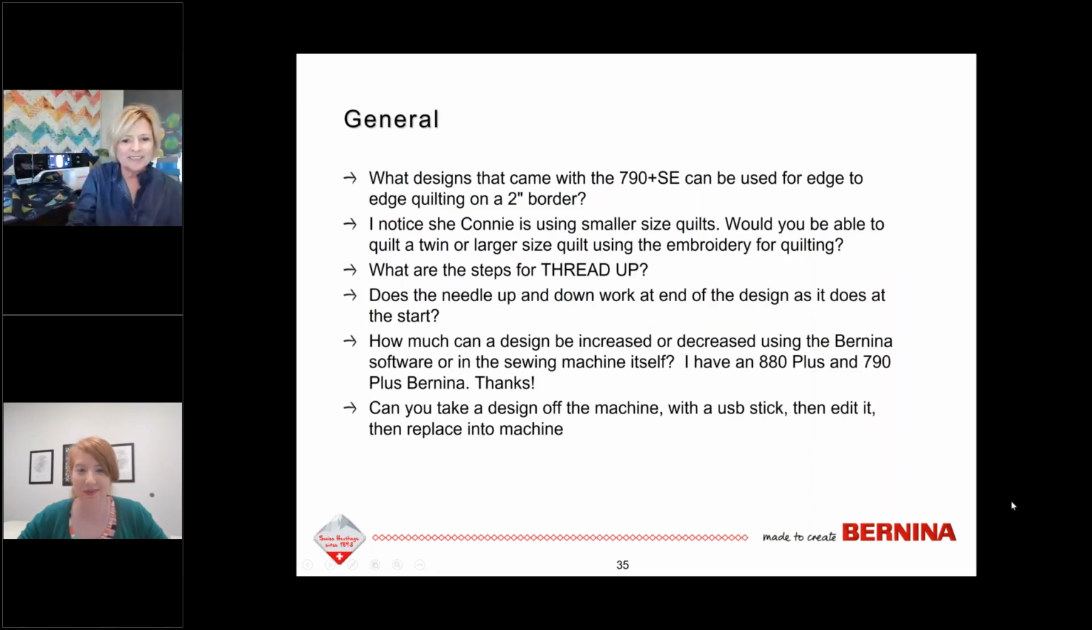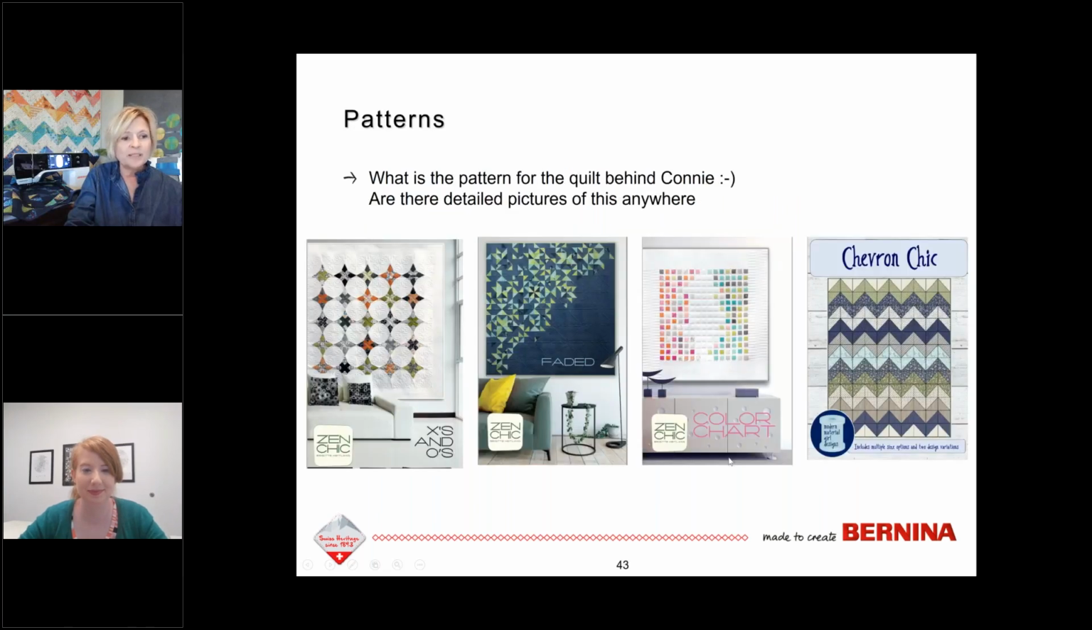Oh, this is one I do want to talk about. We had several questions asking about the patterns, and I used several different ones. For three of them I used patterns from a company called Zen Chick, and then here is the chevron quilt that I used. On the pillow that I did, my inspiration came from Amanda Murphy's ruler workbook. I saw the stacked coins and how she had the design in there, and I thought that would be perfect to show that border. So those are my patterns.